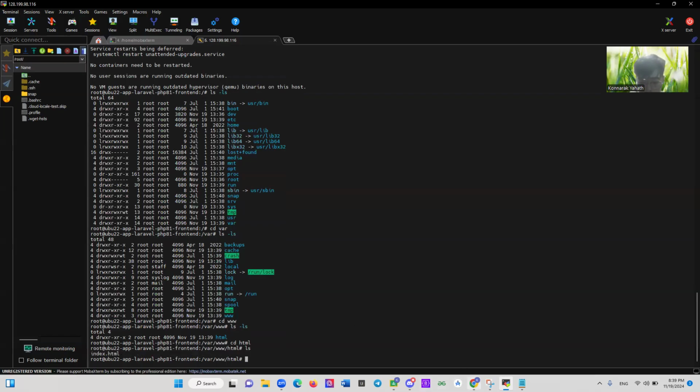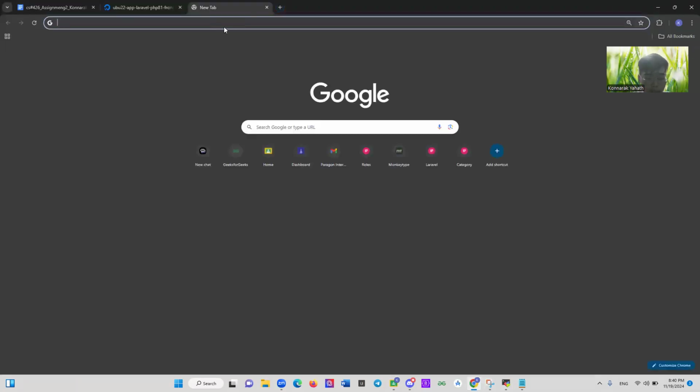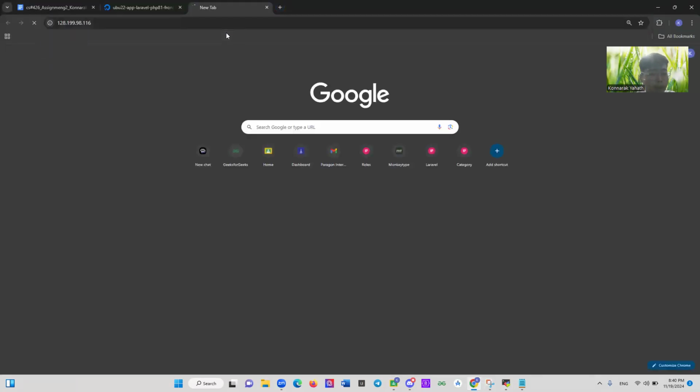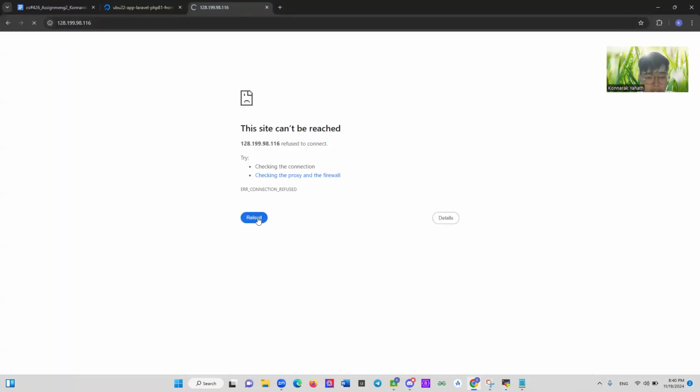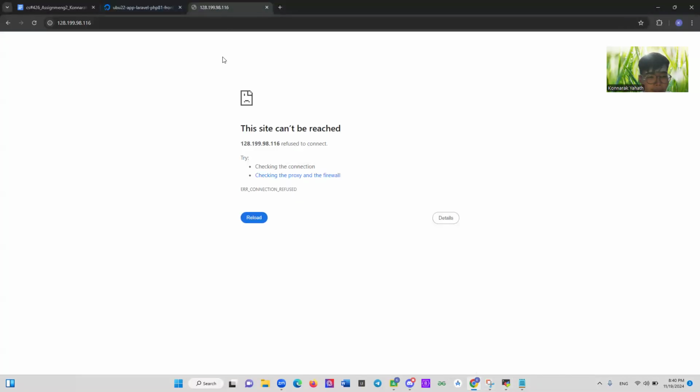Now let's test it in the web browser to see whether it's working or not. So copy this virtual machine's IP number and paste it into the URL. See how it works. Oh, wait a minute. Okay, I think it worked.